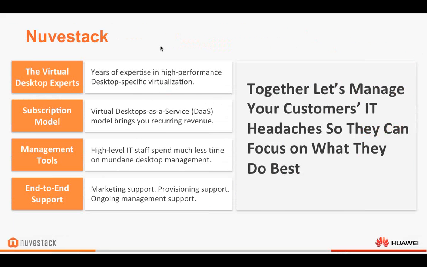We also provide management tools because we've built this amazingly complex automated desktops as a service system, but we don't want to have to expose any customers or end users to that. So we have a range of management tools that you can take advantage of, and also your customers can take advantage. I'll show you one in a little while here.